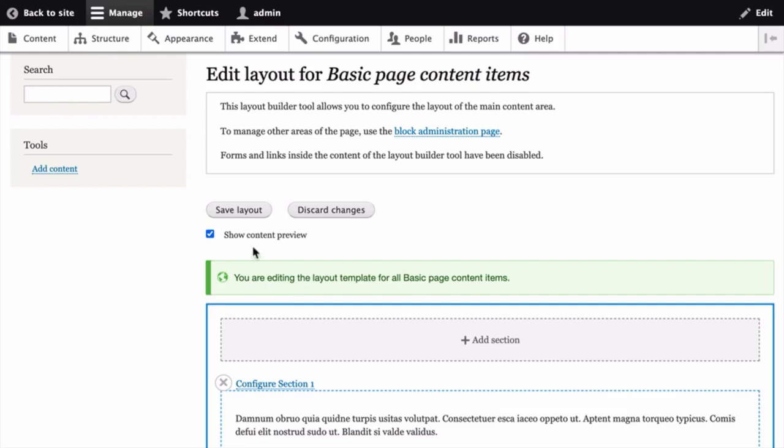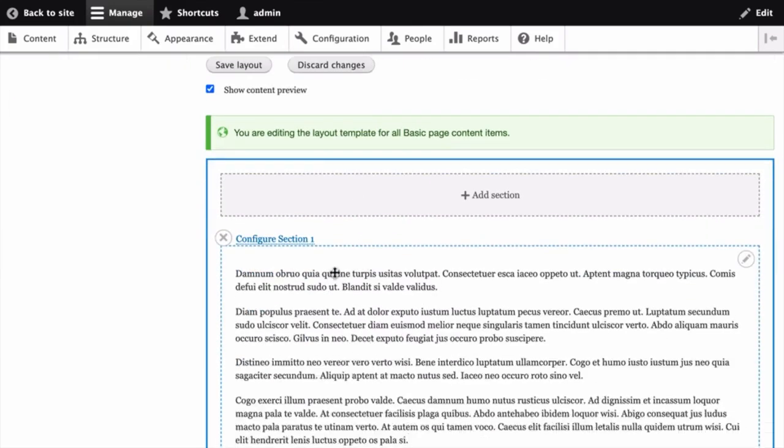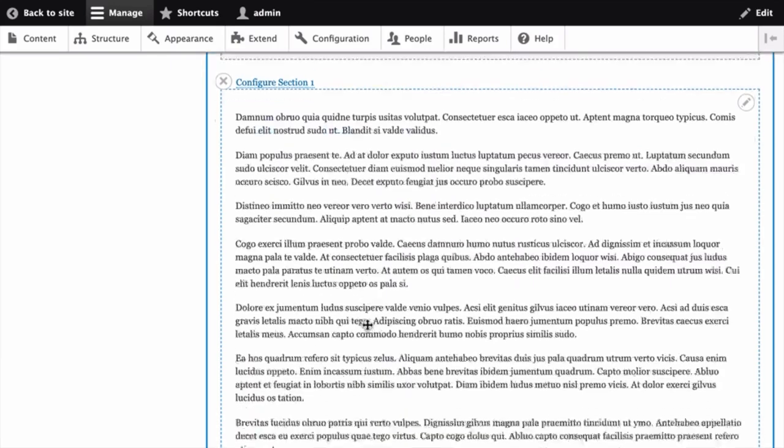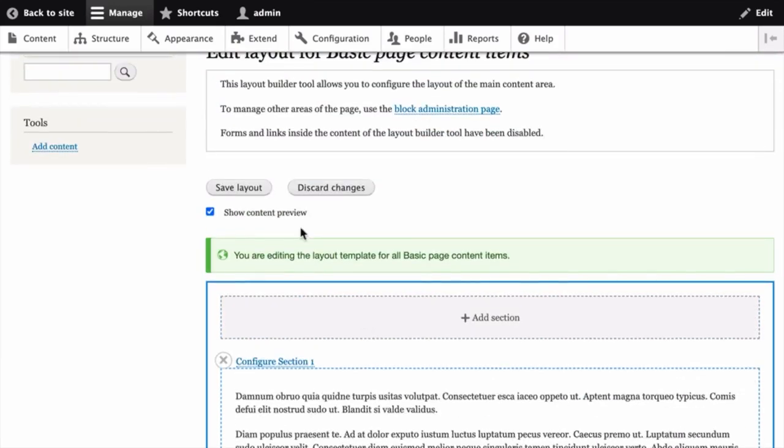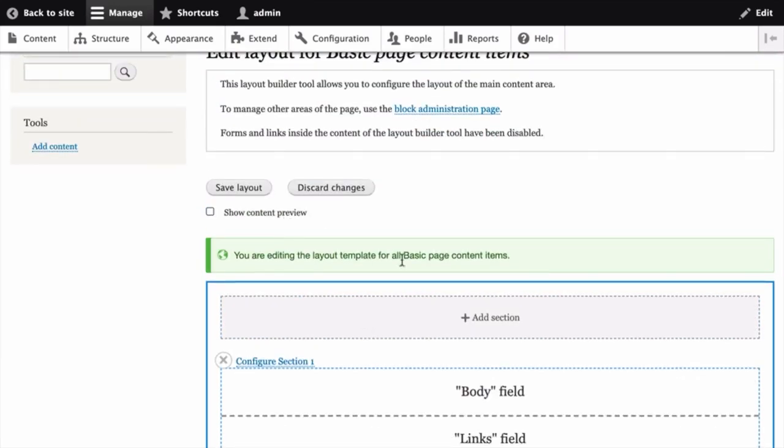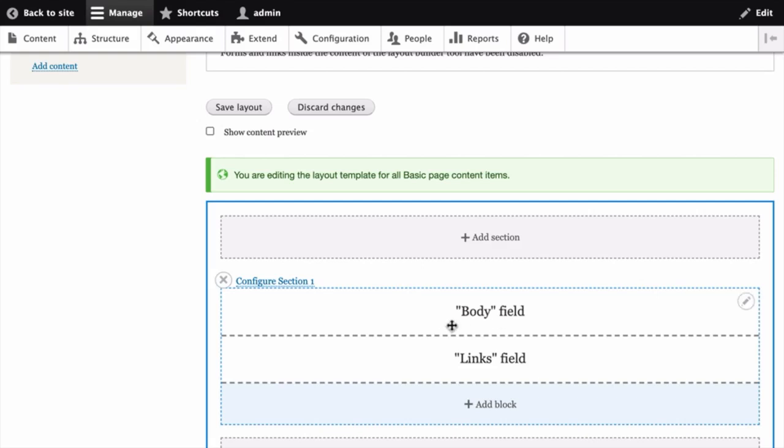There's a checkbox here for Show Content Preview. Right now with it enabled, I see some dummy content placed into the layout, so the body here. If I uncheck the box, it toggles to the field label display mode. So now I see the names of the fields that are displayed rather than the preview content. I prefer this mode for creating new layouts.